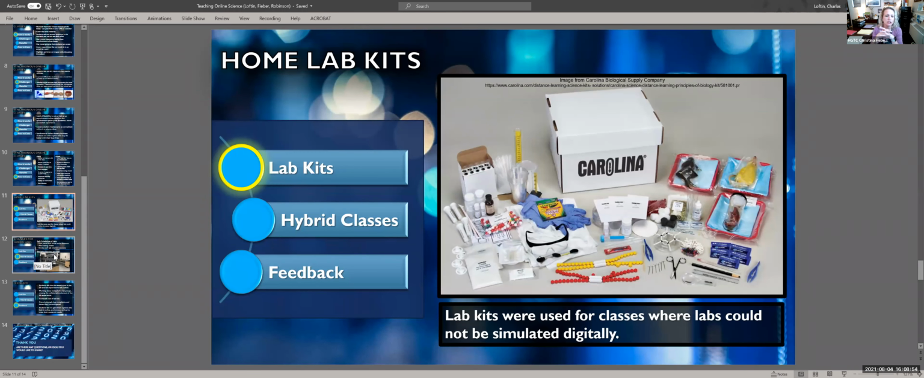All in all, I think it went really well. Again, there are some concerns about cost, but I think for a lab where digital simulations just didn't meet what we felt we needed to meet, I think the lab kits are a really good option.